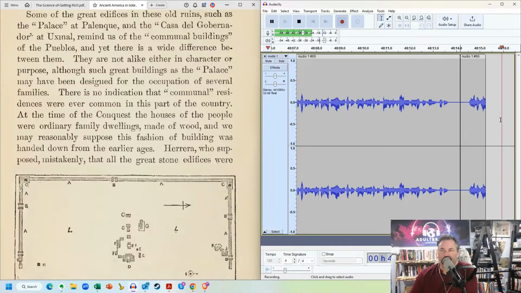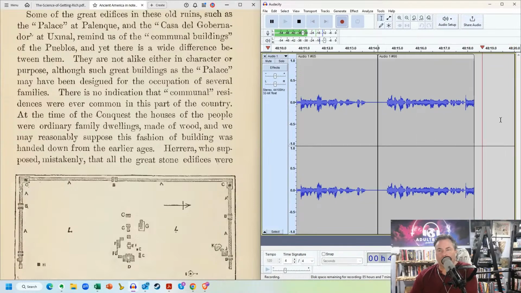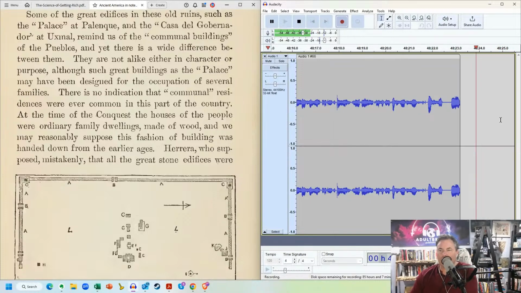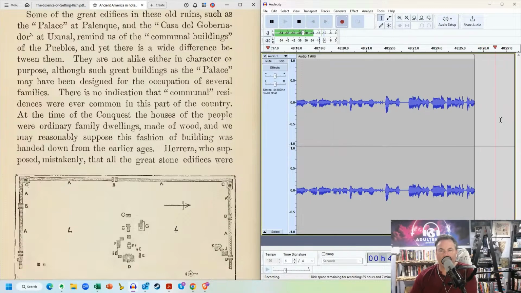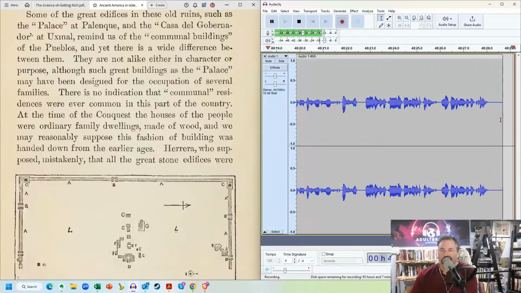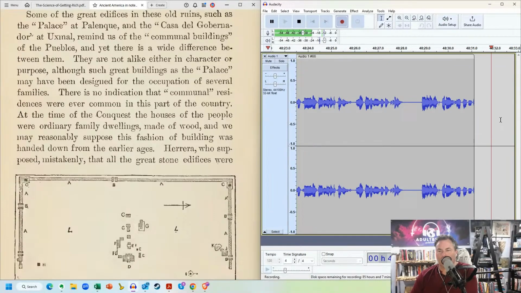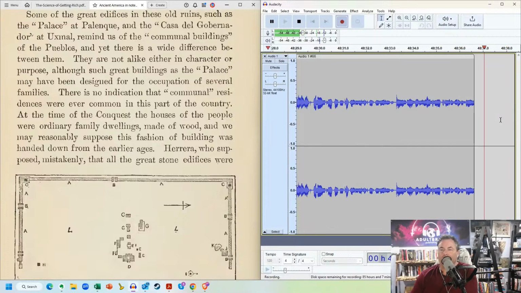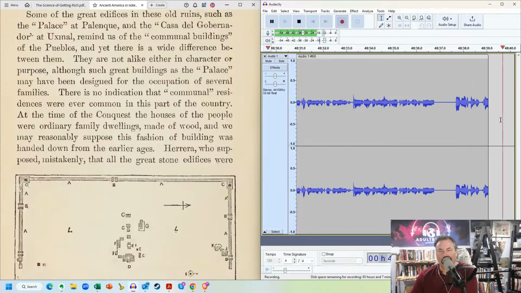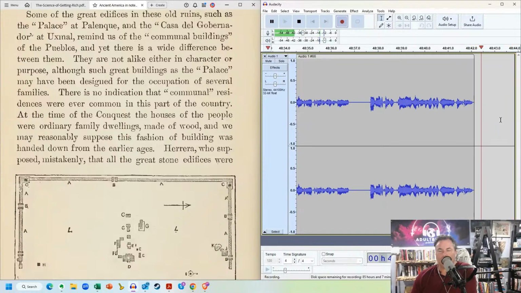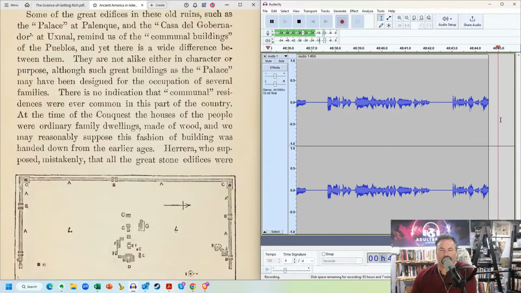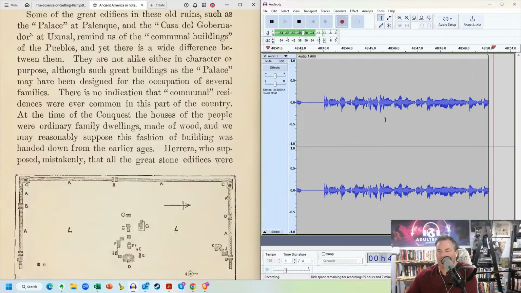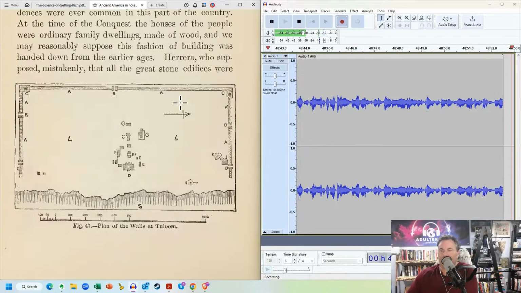Some of the great edifices in these old ruins, such as the palace at Palenque and the Casa del Gobernador at Uxmal, remind us of the communal buildings of the pueblos, and yet there is a wide difference between them. They are not alike either in character or purpose, although such great buildings as the palace may have been designed for the occupation of several families. There is no indication that communal residences were ever common in this part of the country. At the time of the conquest, the houses of the people were ordinary family dwellings made of wood, and we may reasonably suppose this fashion of building was handed down from the earlier ages.